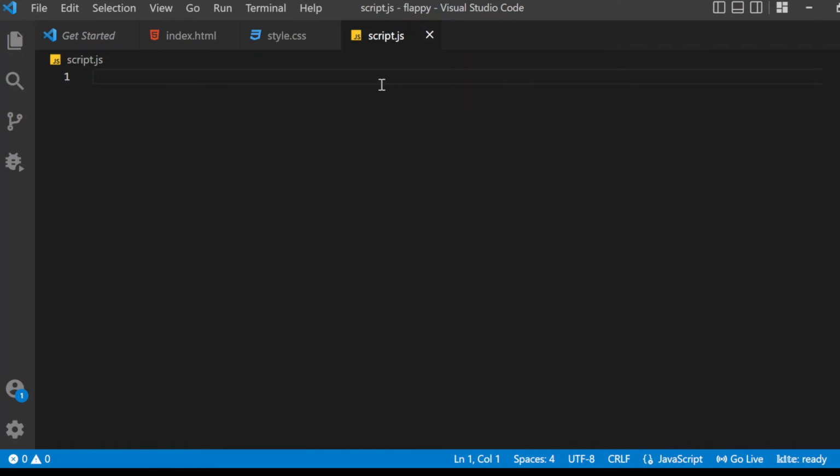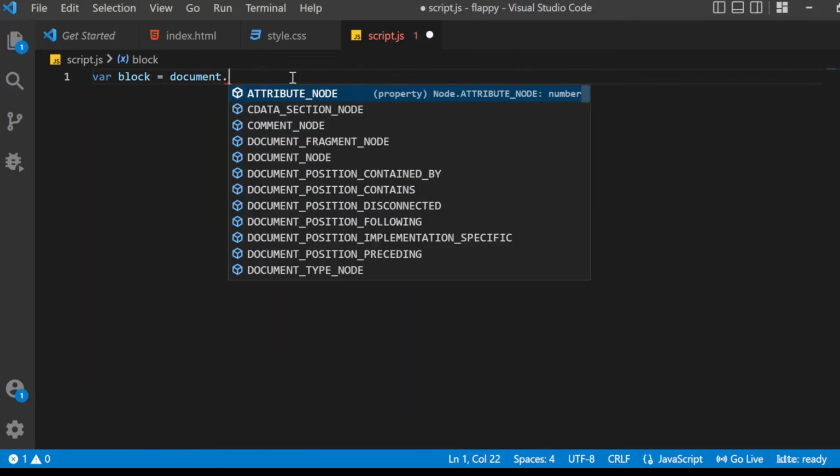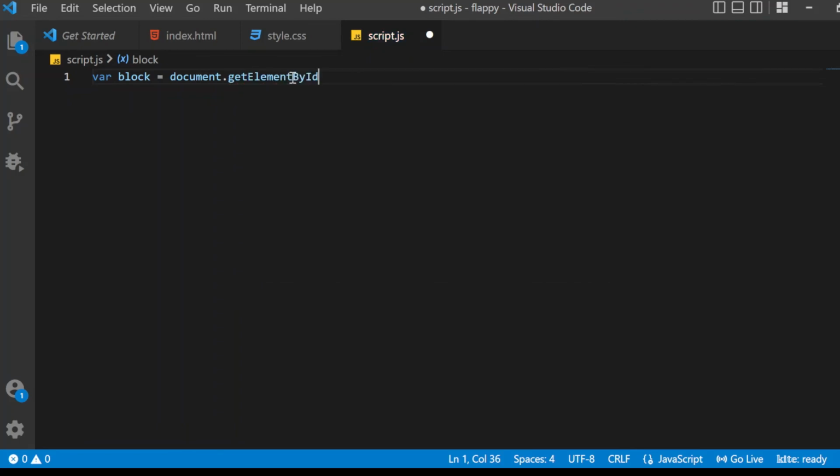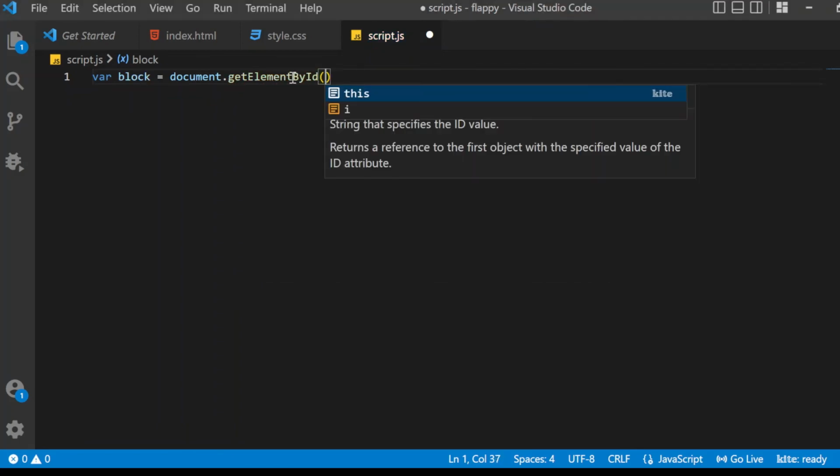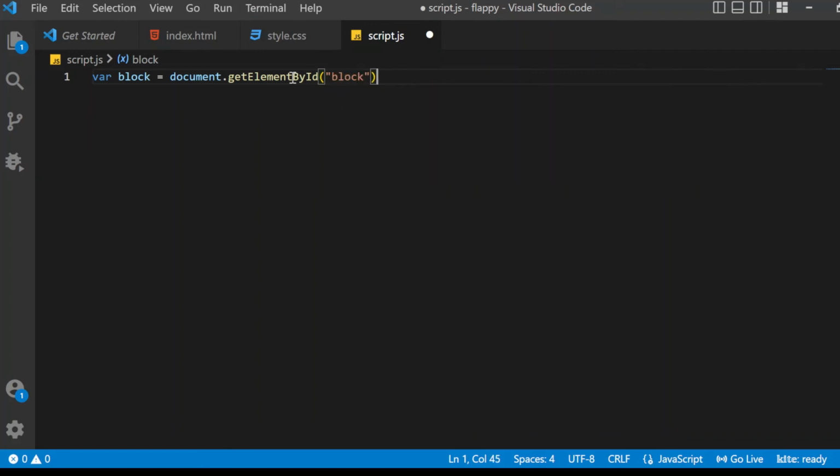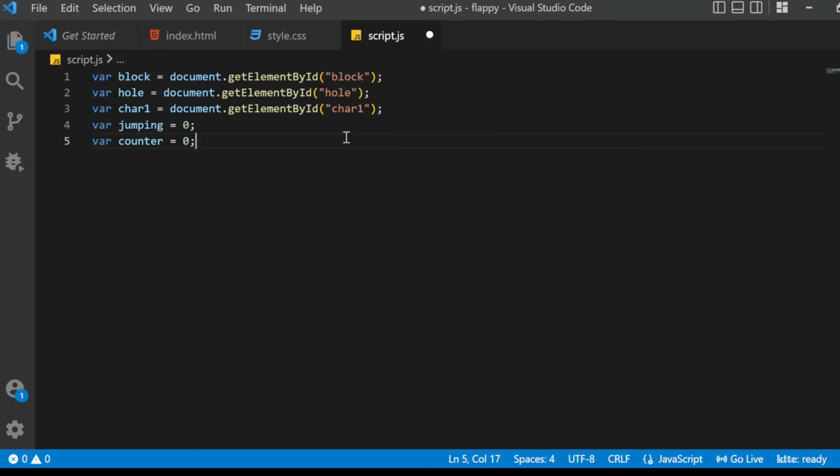So inside the script.js, we have to start it. And now, first we have to put variable block, which is equal to document.getElementById block. And now we'll do that for the rest of the variables, which I'll probably skip. Yeah, so this is done.